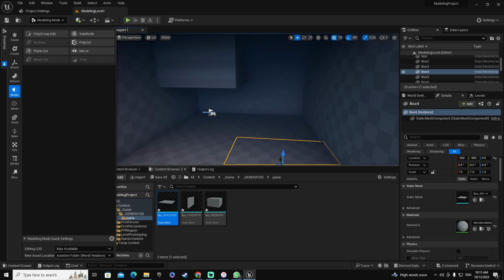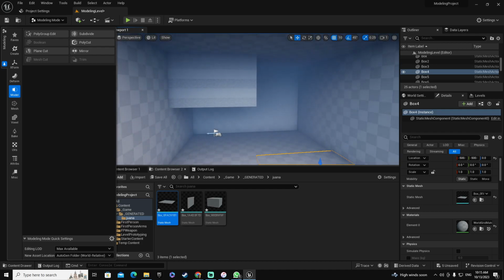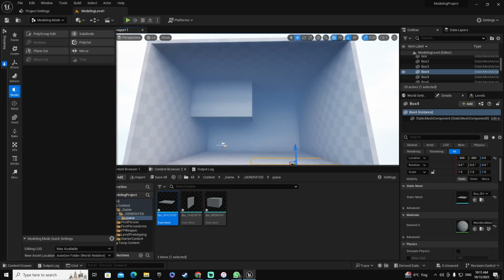In the next section, we are going to create some windows and doors to this room. Keep yourself ready for the next updates.